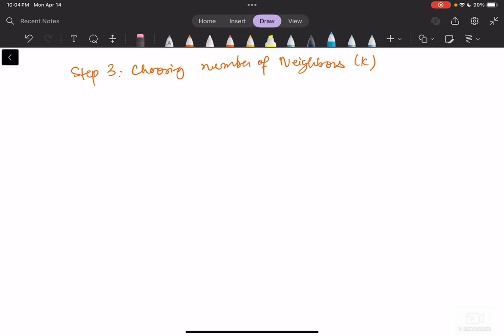Anyways, so choosing number of neighbors, basically you decide how many nearby fruits you will compare to the new fruit. For example, if you choose your K to be 3, then you're saying you will look at 3 fruits that are most similar or closest to this new one, okay?